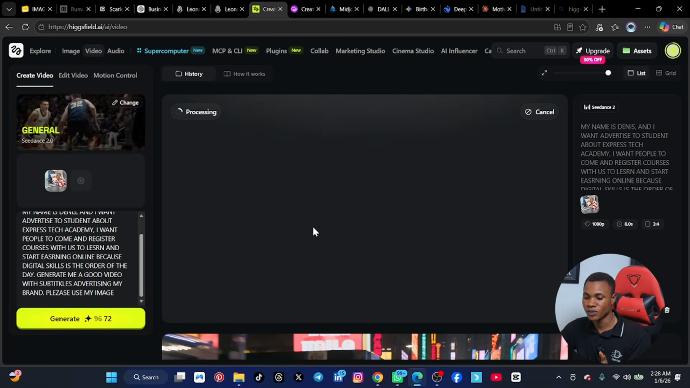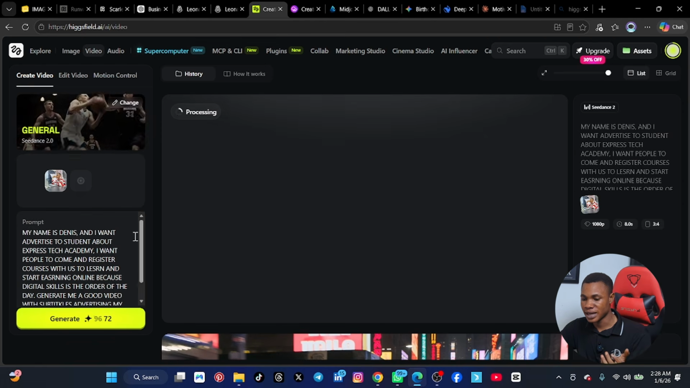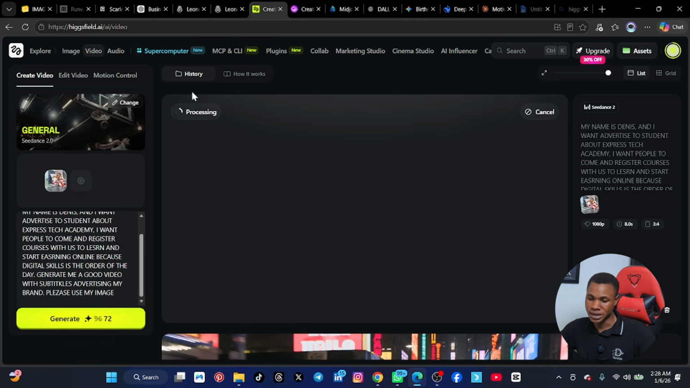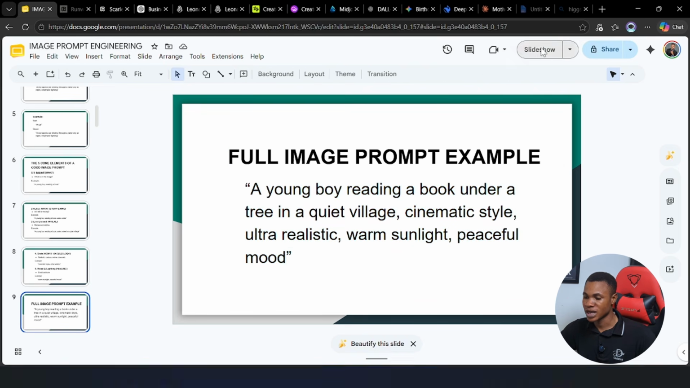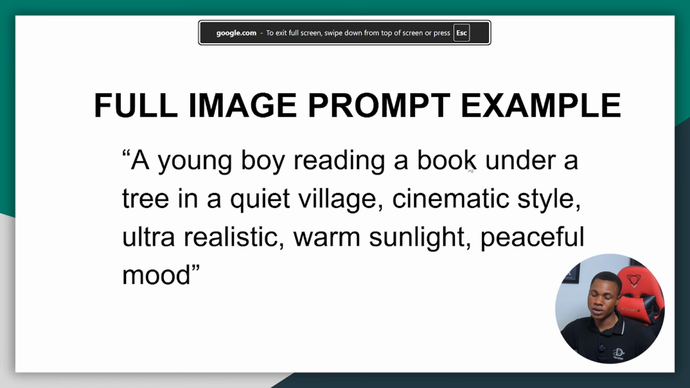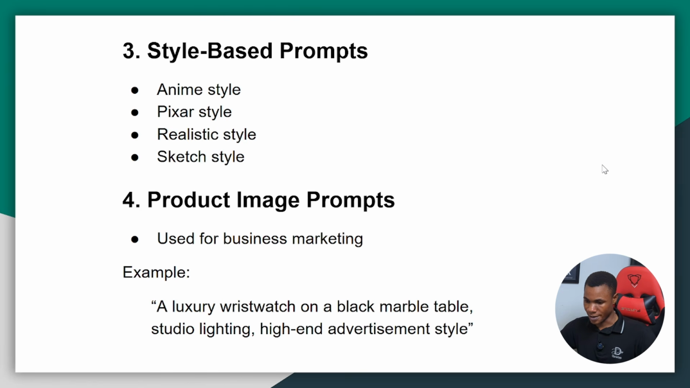Of course, it's video. So while we are waiting for the AI, let's do other things. Is that okay? So let's go back to our slide. We'll come back to that video and you'll see how it looks. So we have shown you how to generate images, and we are almost done with that one. The next style is style-based prompts, anime style, pizza style. You can generate anime, and you know what anime is.